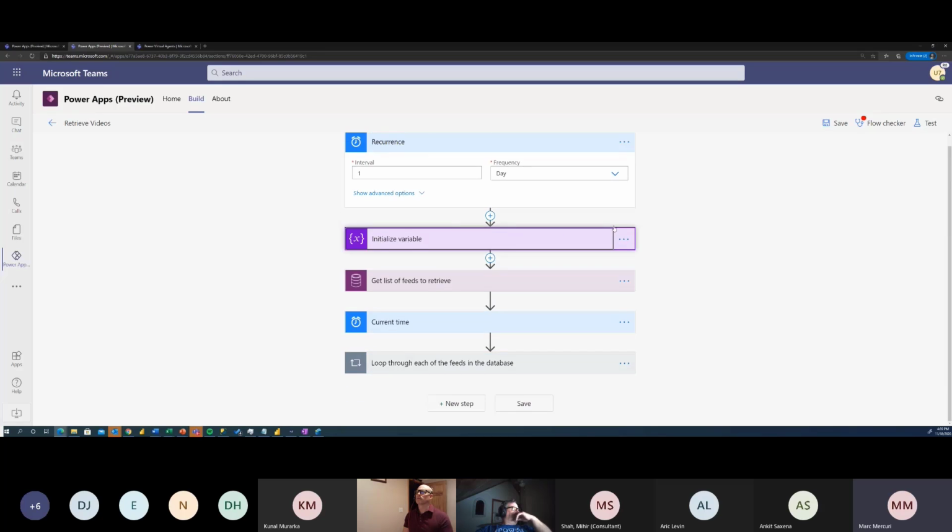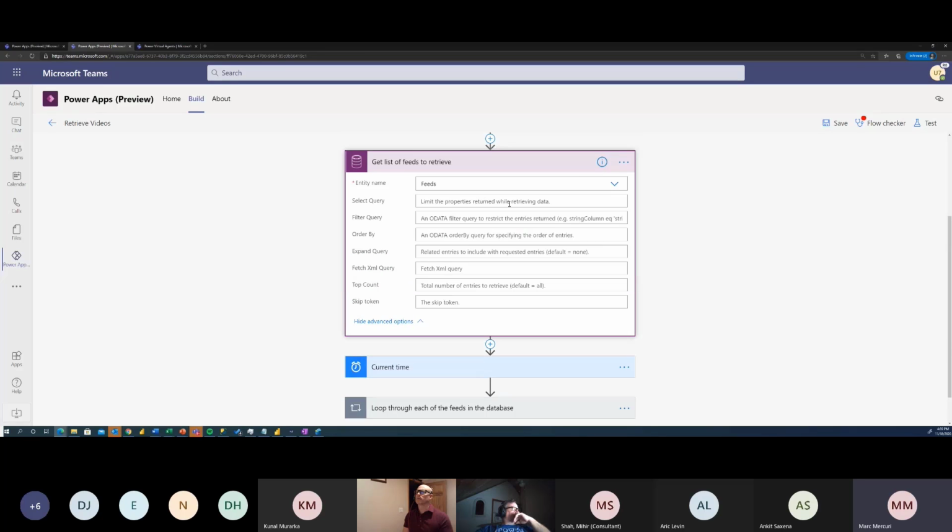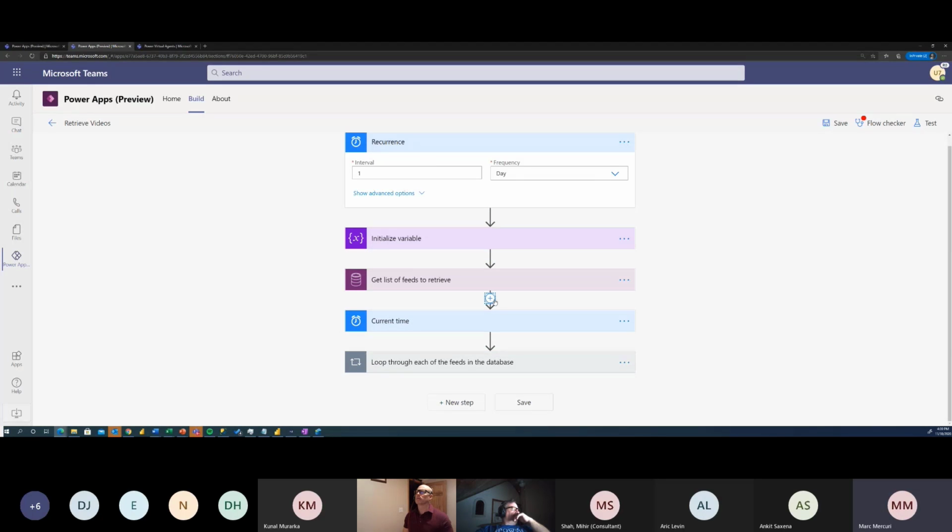I can go ahead and create some variables. I won't talk too much about those. But then what I'm going to do is go out to my list of feeds and just say, give me all of them, like I didn't have any filters there. And by the way, record the current time, because I want to record this back in my feeds table so I know the last time I pulled this stuff out.